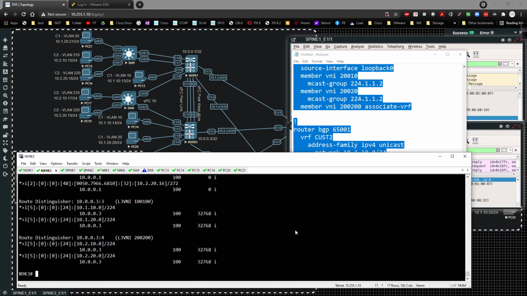Now, this is as far as I'm going to take this particular lab because we've got everything squared away where we need it to be. What I'm going to do in the next video is we're going to deploy VPC between 9K3 and 9K1. And we're going to set up a VPC down to switch 8. We're going to set up a port channel that's going to come down from 9K1 and 9K3 down to switch 8. And then we're going to associate PC 17 and 19 to their appropriate VLANs and then get them connectivity to where they've got to go.